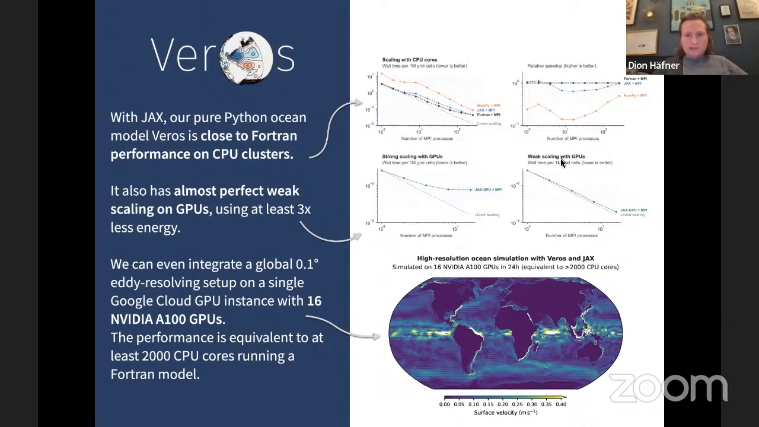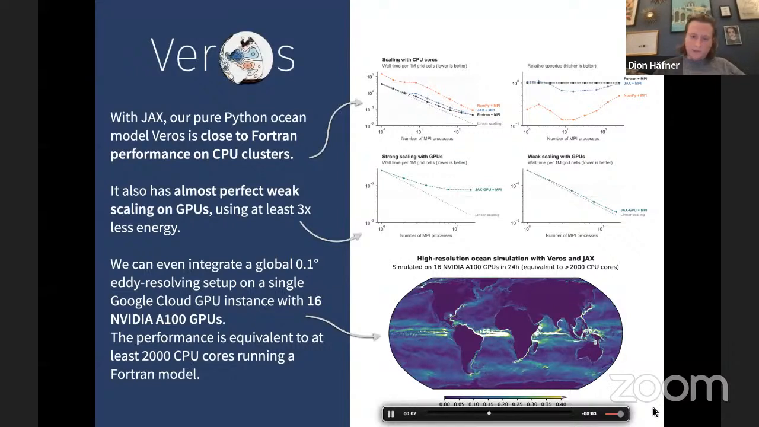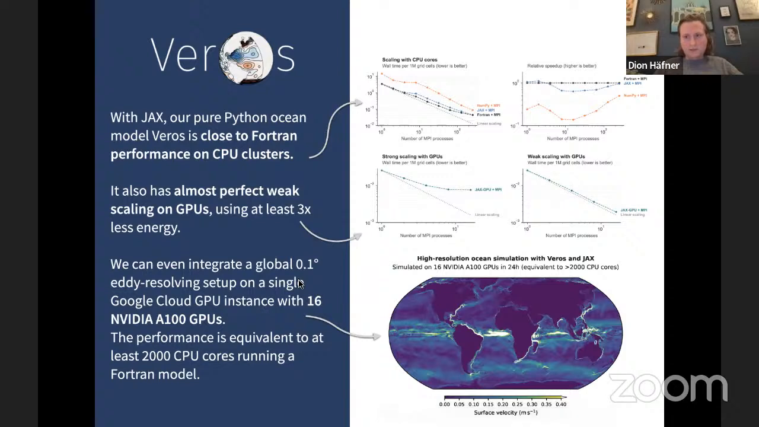But I think the really exciting thing is how it scales on GPUs. So this is really, really expensive GPUs, and 16 of them. These are NVIDIA A100s, pretty much the most expensive GPU you can buy. But it turns out you can use 16 of them at the same time. And if your problem is big enough, like in this graph, then you get almost perfect linear scaling with adding more GPUs. And out comes this, which is a 0.1 degree model, which we do on a single GPU node with 16 of these GPUs.